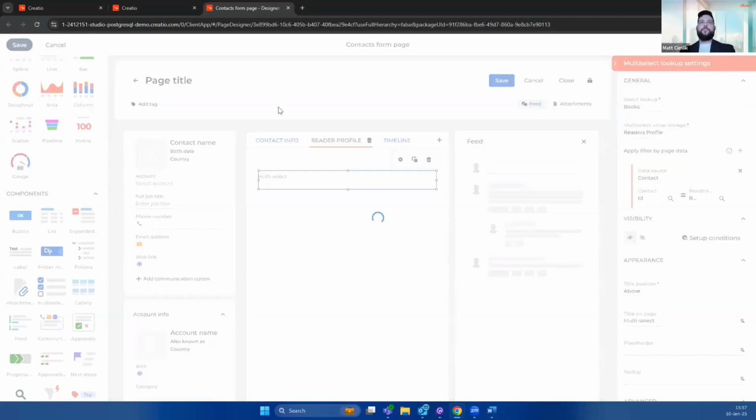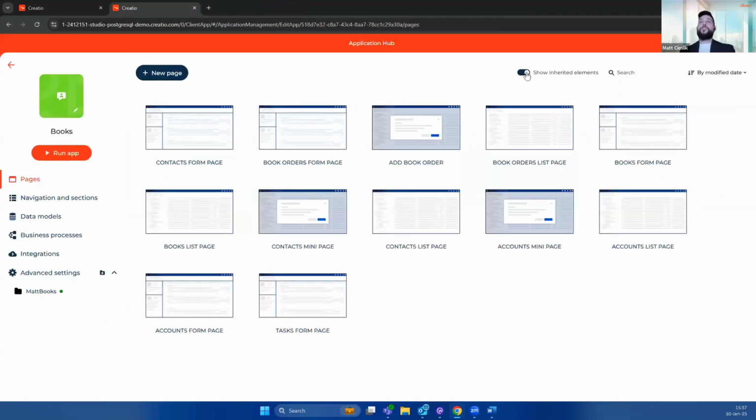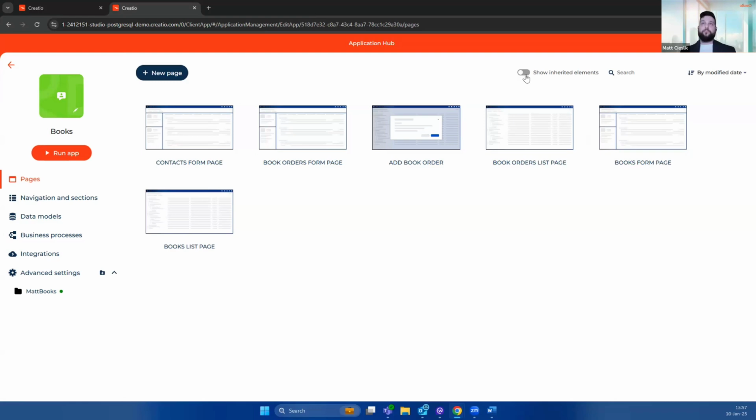Let me click on save. And let me close this tab. Also, once I have customized the contacts form page, which previously belonged to the base package of Customer 360 app, if I hide inherited elements, you will see that the contact form page with the multi-selection lookup component now is a part of the Books package.